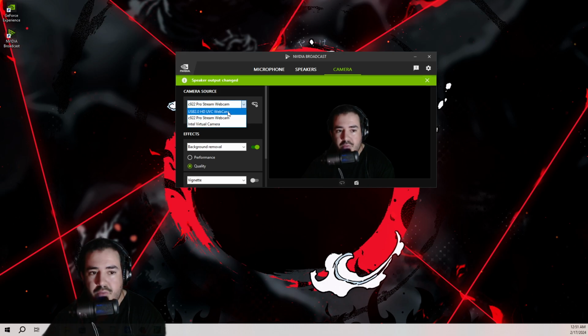You can use the default one that's on your laptop. You can use a separate webcam that you have on your computer, which I have the C922 Pro Stream webcam by Logitech. And then whatever display setting that you want. I have mine set to 720 at 60 FPS, which is fine by me. And then you can choose different effects.